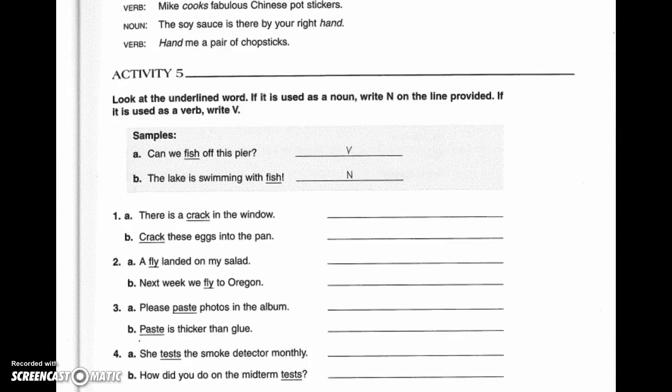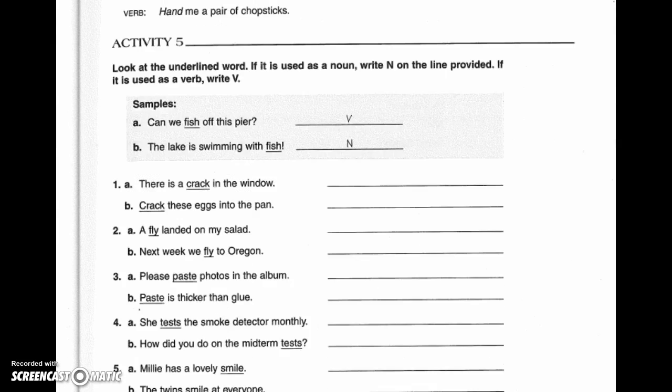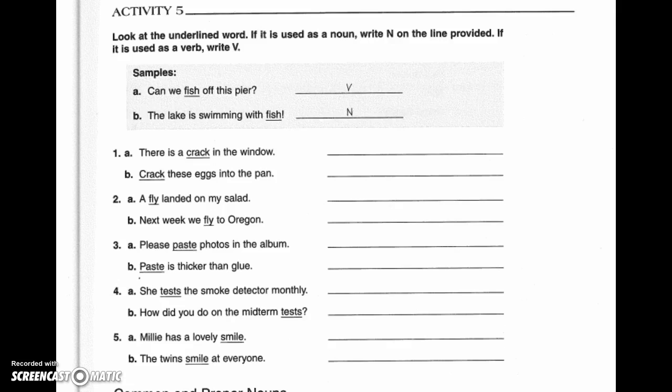And activity 5. There's 5 of these. Okay, activity 5. So they want you to know nouns from verbs, because sometimes a word like fish can be both. So you're going to be doing 1 through 5, but notice each of these questions has 2 parts. So it's going to be 1A, 1B, 2A, 2B. And the underlined word is used twice, but you have to decide, is it going to be a verb here or a noun? So pause your screen and do these 5.